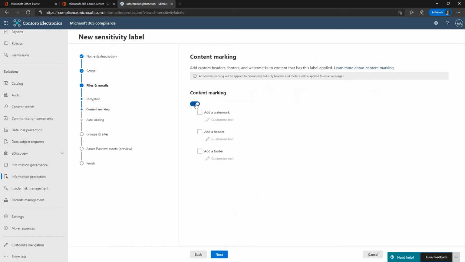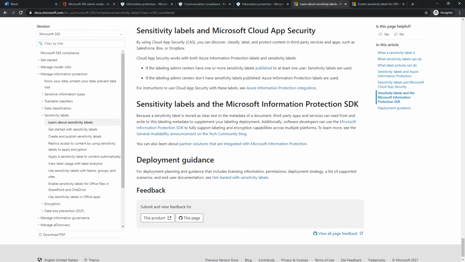Now we want to turn on content marking. Now, in terms of marking CUI, you never want to add a watermark to CUI information. It's prohibited.